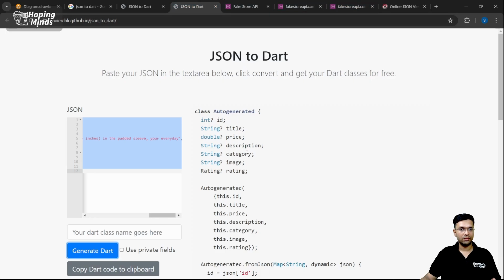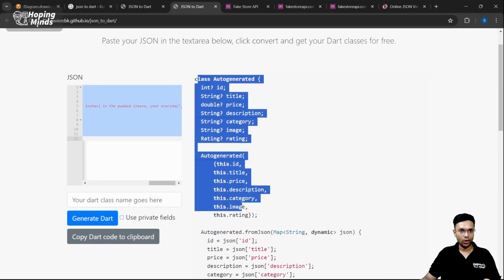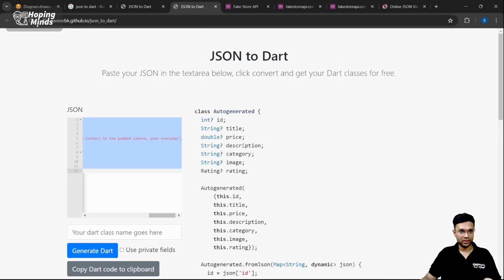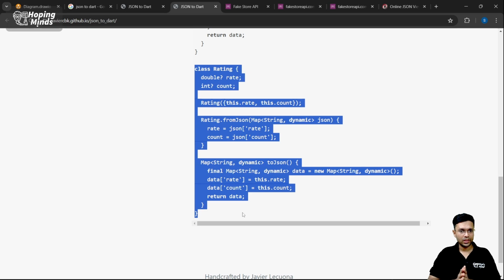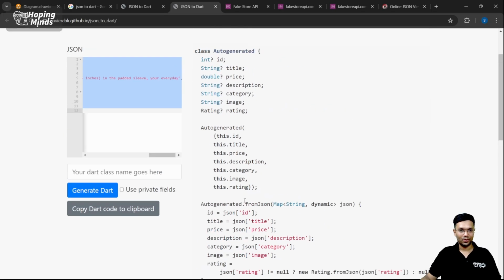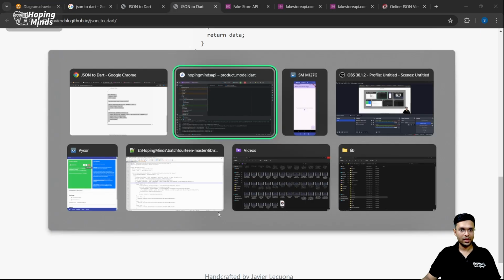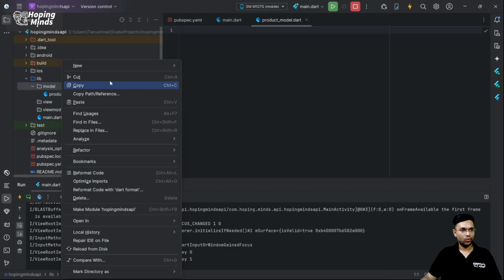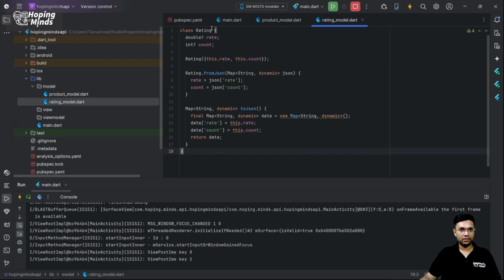Well, this JSON to Dart is actually quite smart. That's because it gave me one auto-generated class which is basically my product model, followed by a Rating class which has my rating model. What I'm going to do next is begin copying this rating model here, and in a new Dart file I'll create rating underscore model. I'll paste this and rename it to RatingModel.